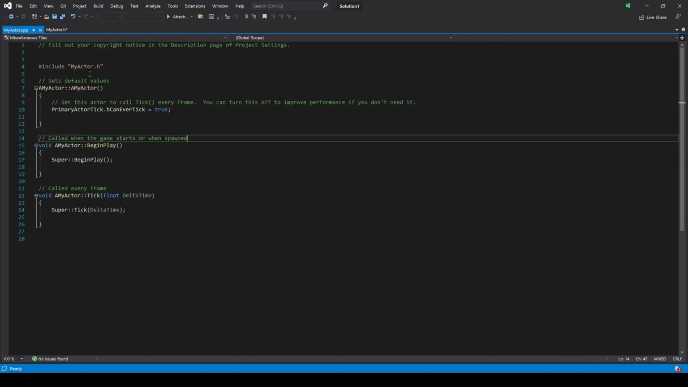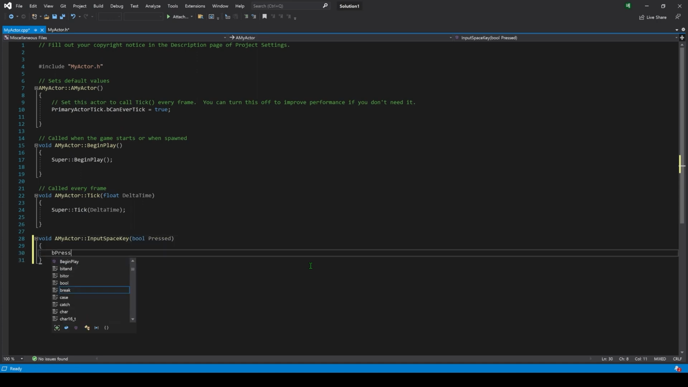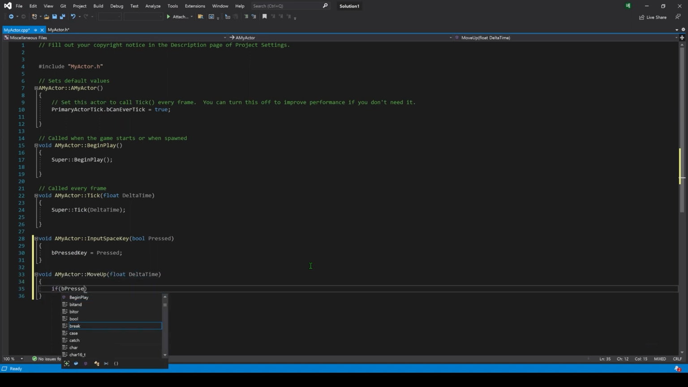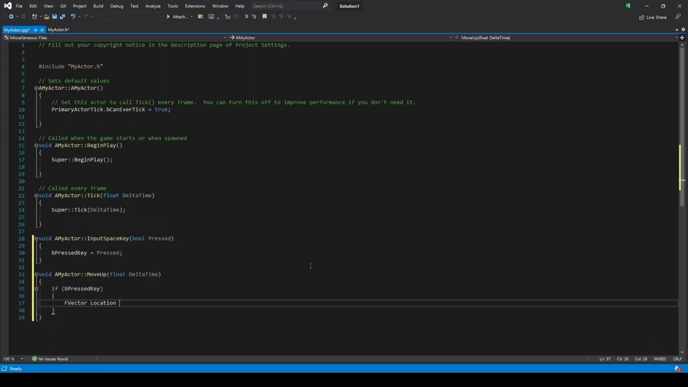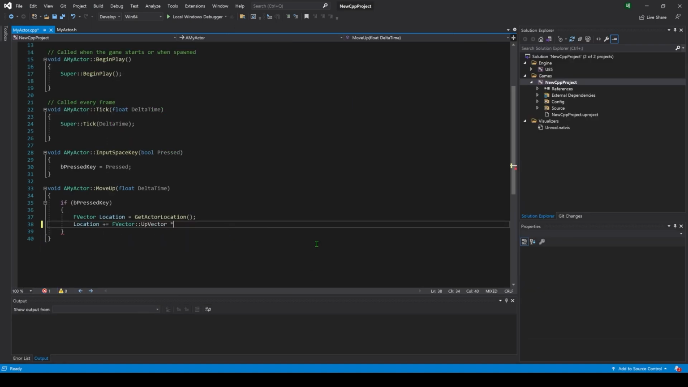After that, go to the source file and implement the function. The input space key function takes a parameter and sets bPressedKey. And in the moveUp function, when a key is pressed and the bPressedKey variable becomes true, write the code to get the actor's position value, calculate it to rise, and then set it back to the actor's position.